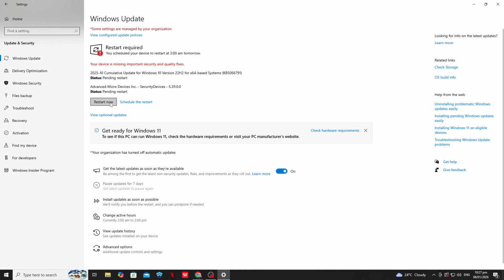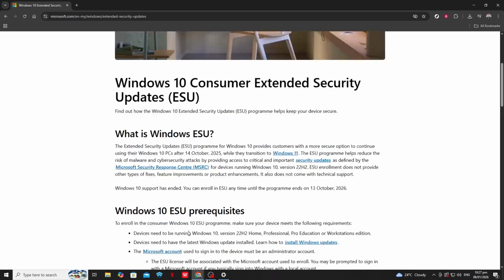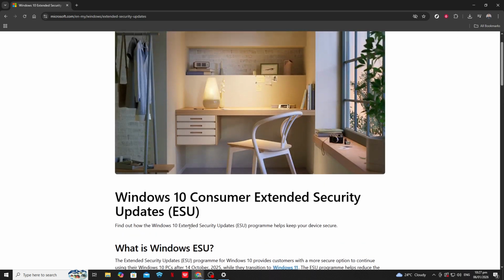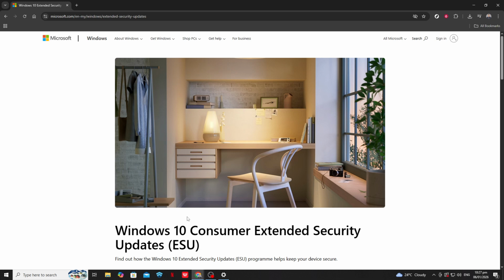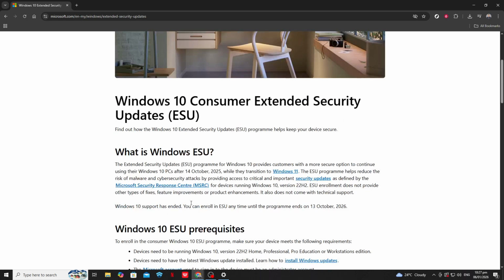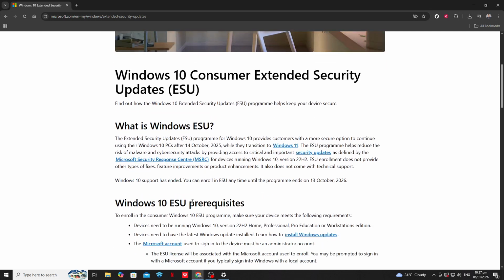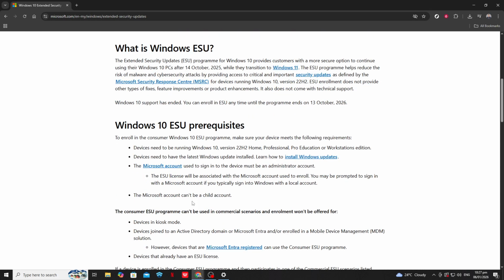Next, return to the Microsoft ESU documentation. There, you'll find instructions and, in some cases, a small preparation update or enablement package that you may need to download and install. Follow those instructions exactly as they appear on the page, and reboot again if required. Once your device meets all prerequisites, you're ready to install and activate the ESU license.